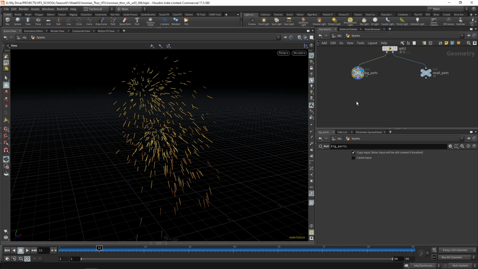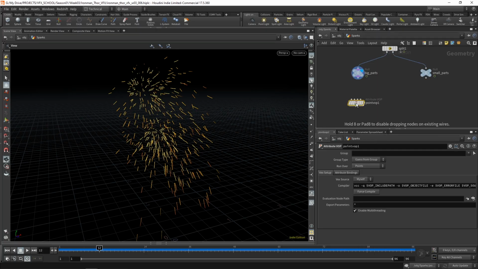And the next step we can do this in a point VOP or in a point wrangle. I'm actually going to show you both ways so that you can take your conclusions yourself as to which one is more practical. So let's start by doing this on a point VOP. And the idea is for us to set width.